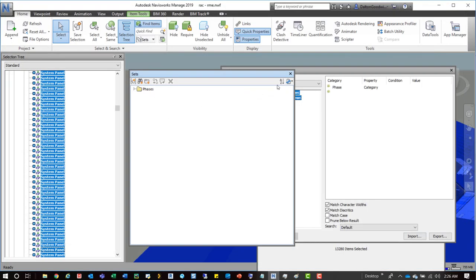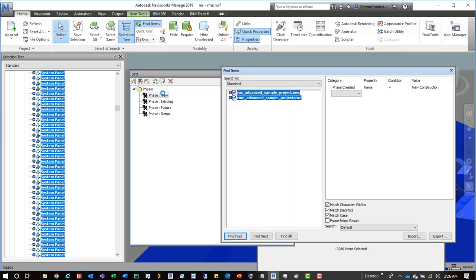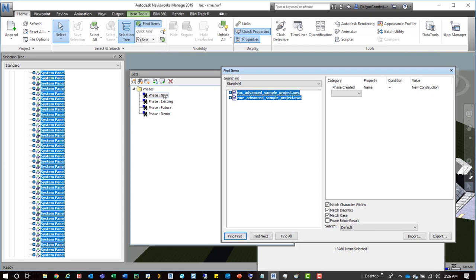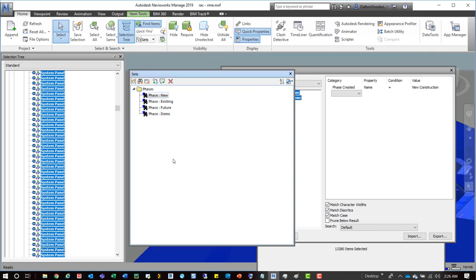But you can see there I've imported it, Phases, and then it's phases: new, existing, future, and demo. So if we go to new, we can kind of see how that's set up. So it's phase created, new equals new construction. We'll take a look at existing, future, and then demo, which is phase created, so it looks at that, and then it also filters it down to things that have been demolished.